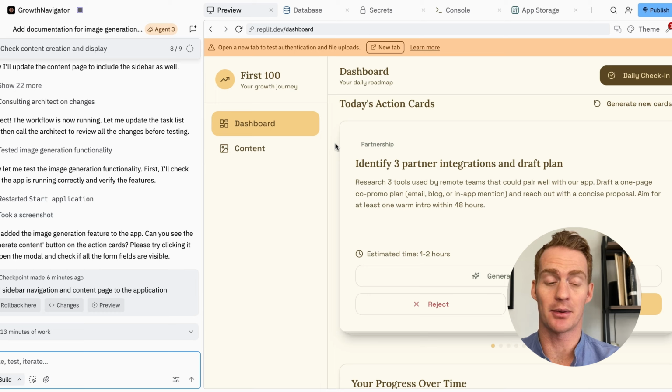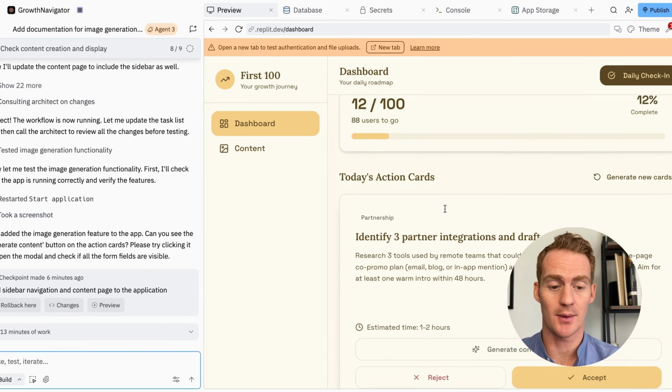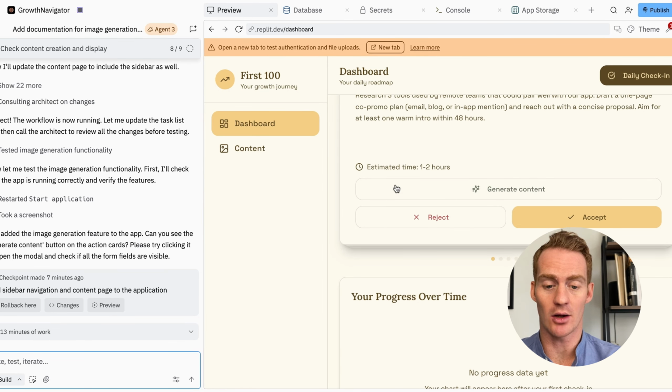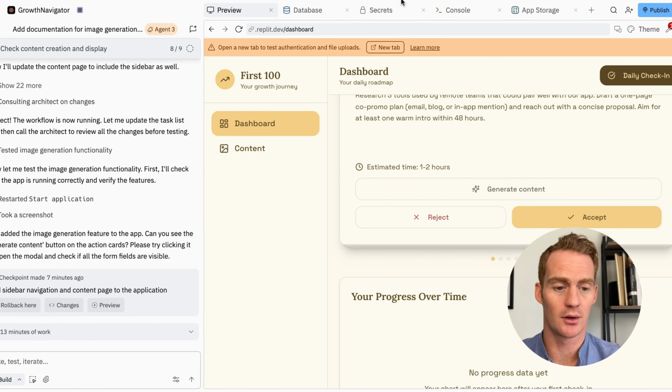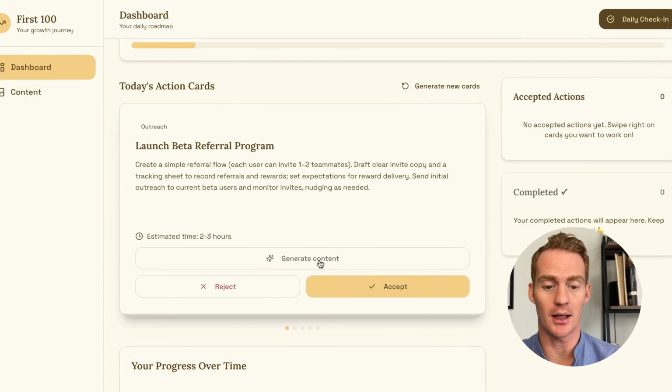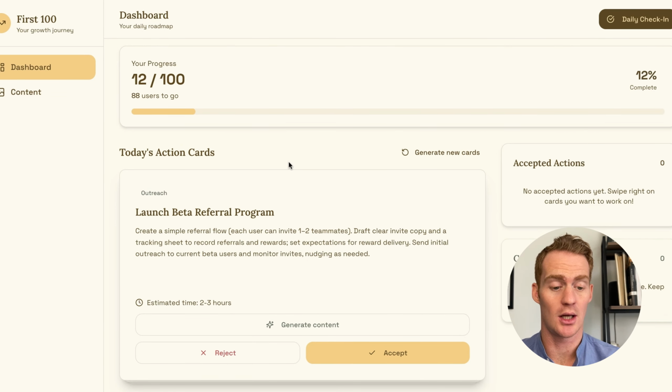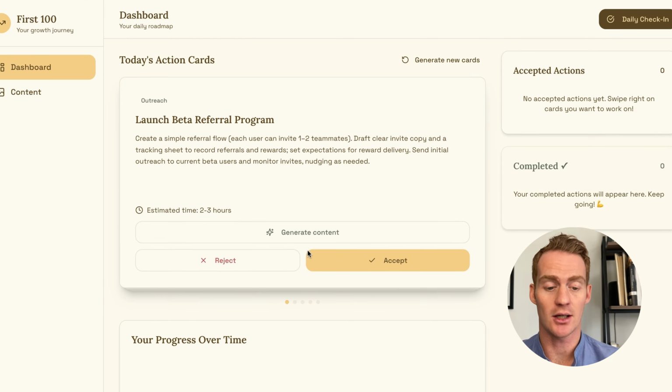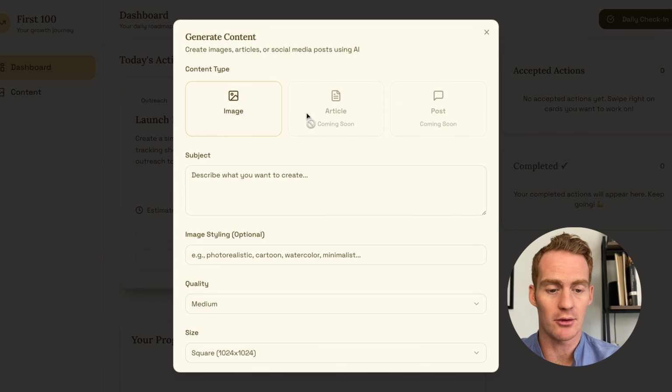So Agent has completed those requested changes for us. We can see now there's the generate content button. Let's head over to the full view of this. So we have our generate content button. We have our new content page. And let's just test it out with one of these action cards. So if I hit generate content on this launch beta referral program, we can see, great, we have the content type. These ones are currently grayed out, which is good, it followed my instruction.